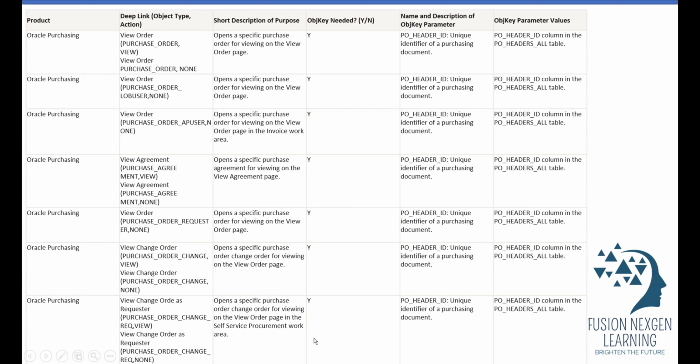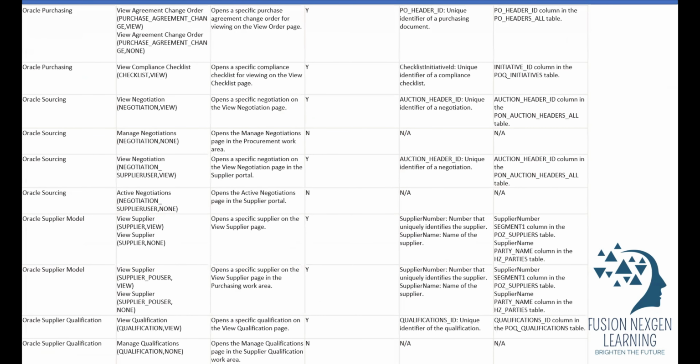Same way, you can go through all these details. What next? These are the other products. As I mentioned earlier, sourcing you can use within the supplier qualification, supplier model. You can use these deep links and utilize them. Let's take an example for sourcing. In order to do the deep link for view negotiation, you can type object type as negotiation and action will be view, and the header ID.